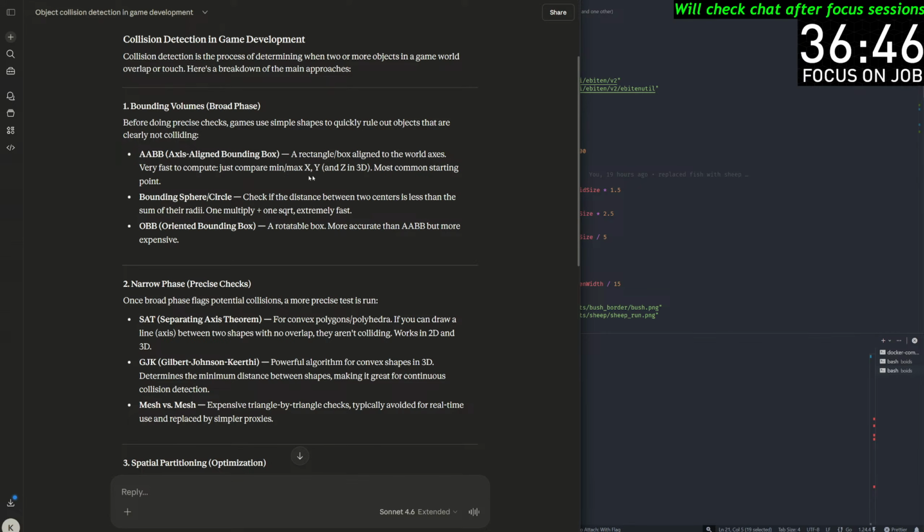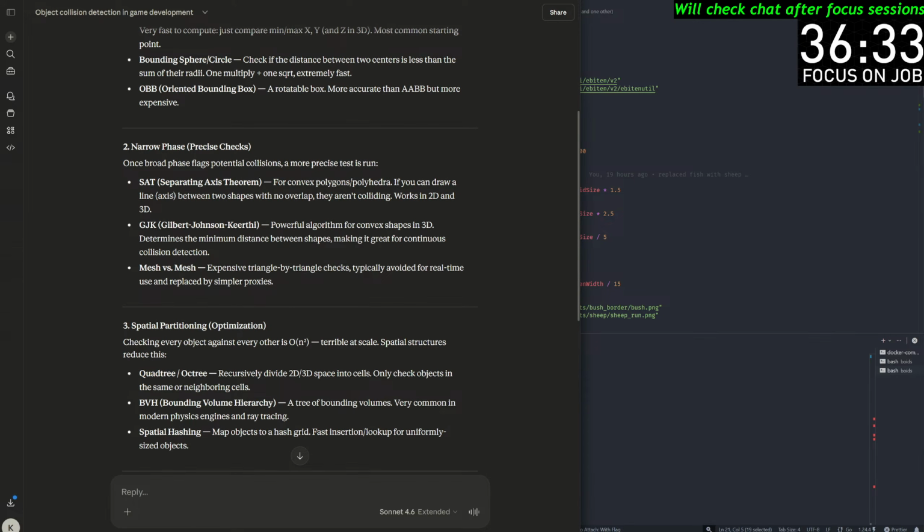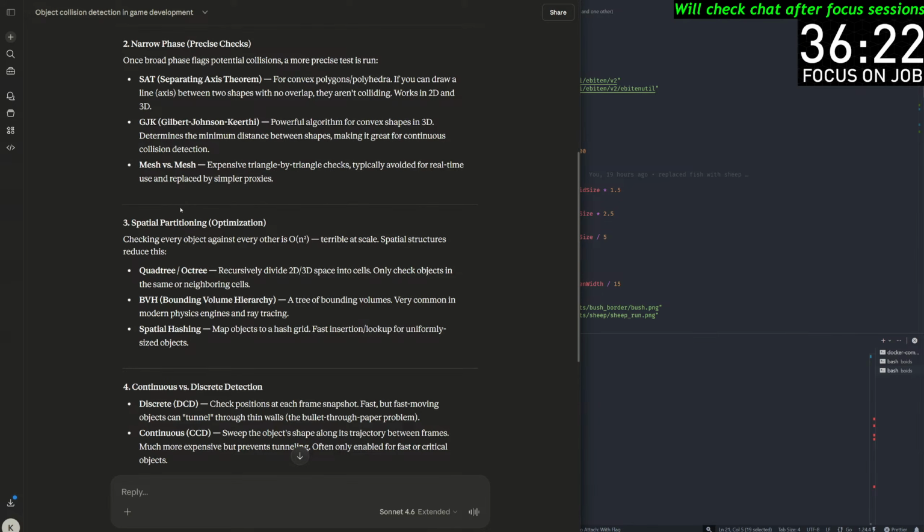Just compute most common starting point. As for surface, like which collisions are more precise. So I'm doing something like this.